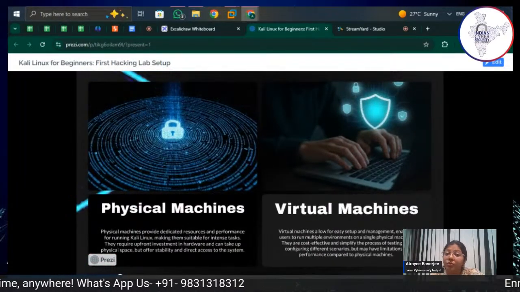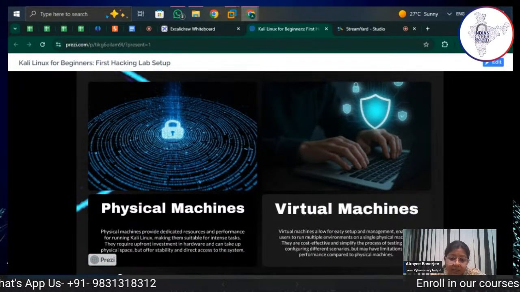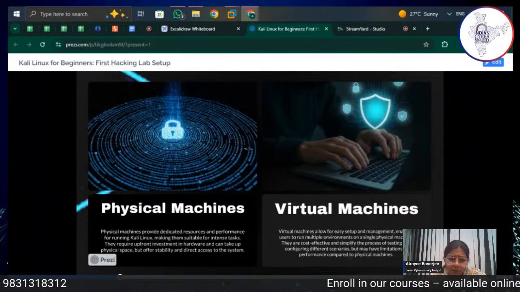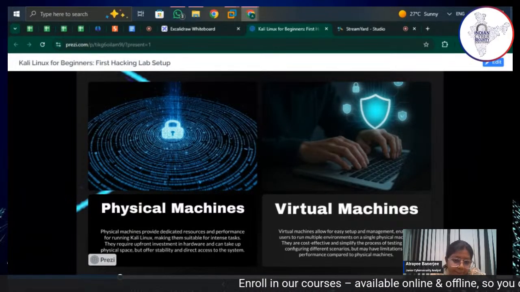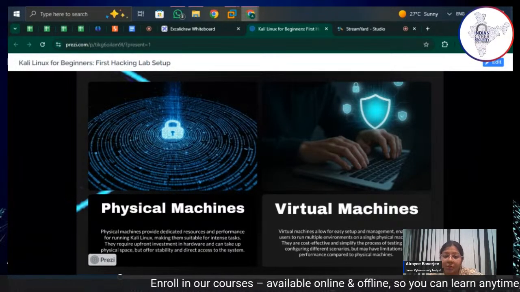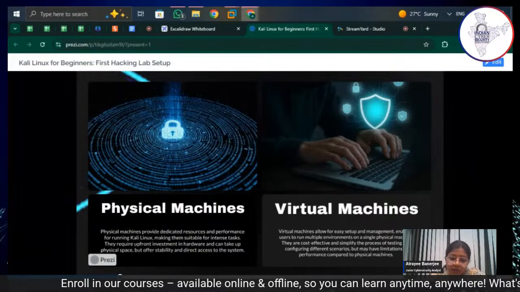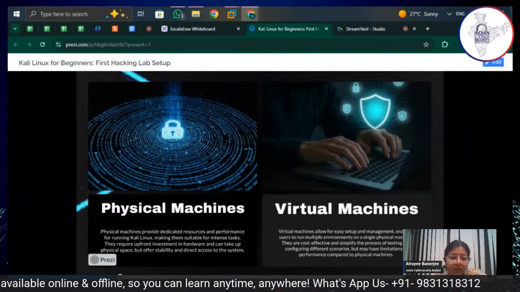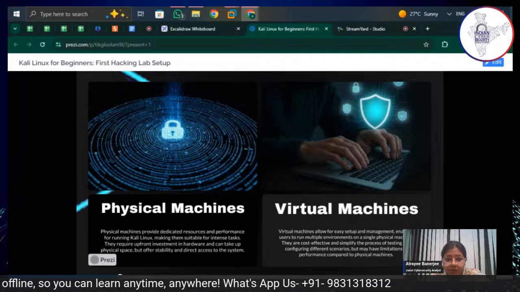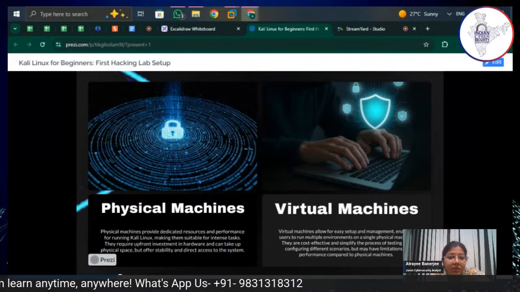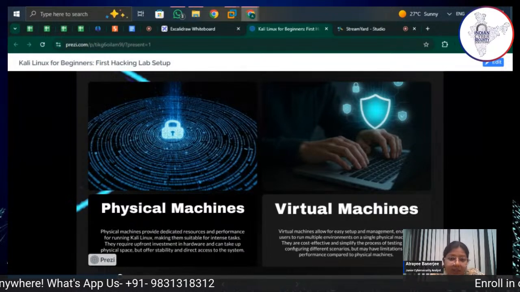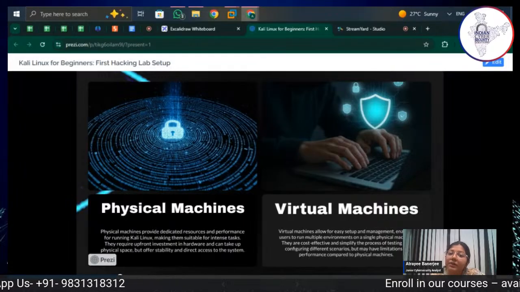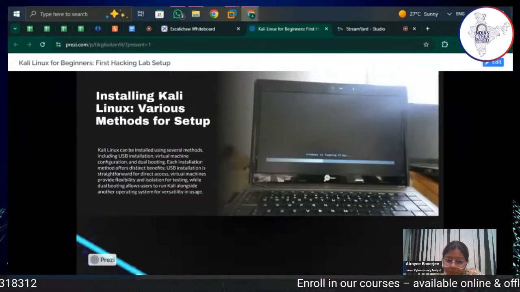I'm going to go with the practical and everything, but let's get a little bit of the theory part first and complete that. So, physical machines and virtual machines. That is what I was trying to tell you at first: the Kali Linux that we are going to download in our system will be a virtual machine. It won't be a physical machine. It is an OS, and we are going to install it virtually in our system. That is what we are going to do.